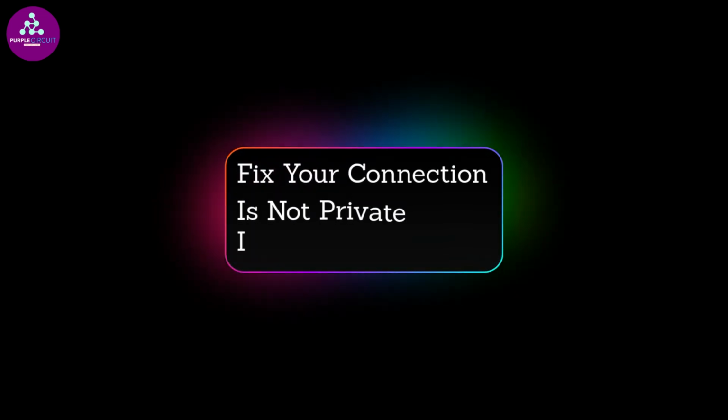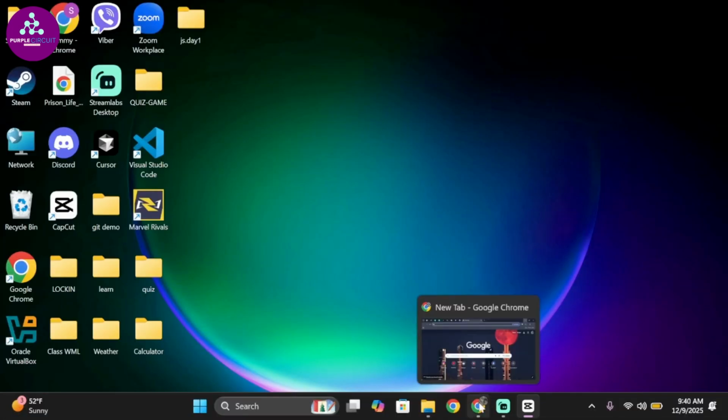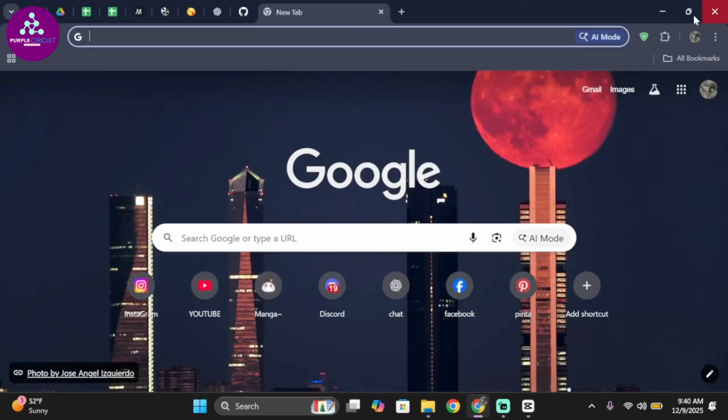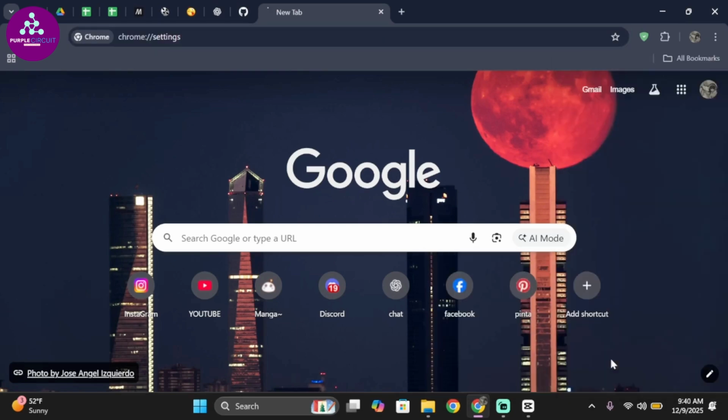In today's video, I'll show you how you can fix this connection is not secure in Google Chrome. Let's get started. For that, first of all, open the Google Chrome browser in your PC, then tap on this three dot. Inside here, simply scroll below, then tap on Settings.